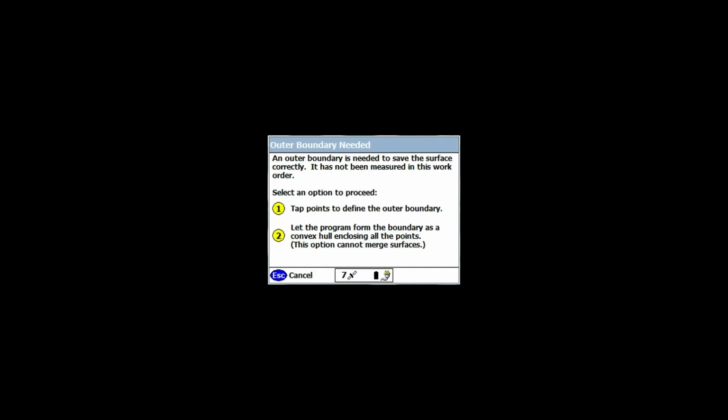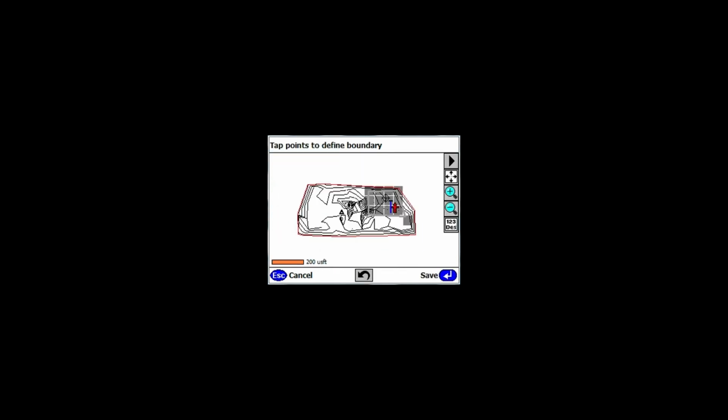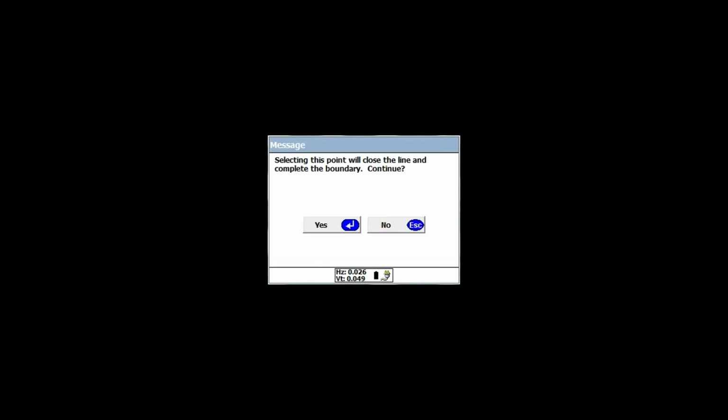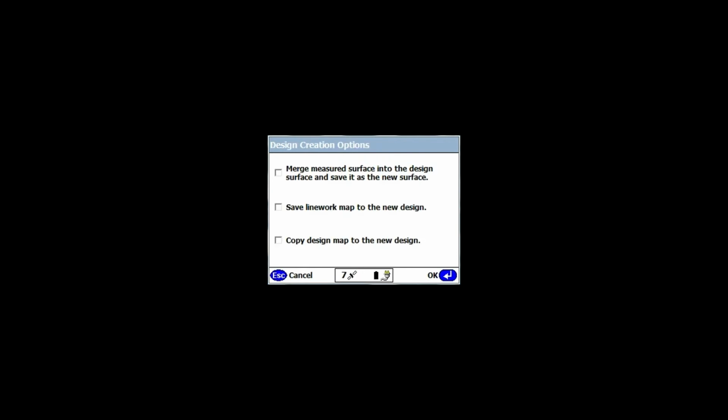So we have to define the outer boundary. The problem with letting the software do it is if we do that, it will not allow us to merge the surfaces, and that's what we're going for. So in this case, we have to go with option number 1. Now we can zoom in on the area and simply tap that boundary. Pretty forgiving, and yes, we do want to close that line. We want to merge the surfaces, and we would like to save the line work.